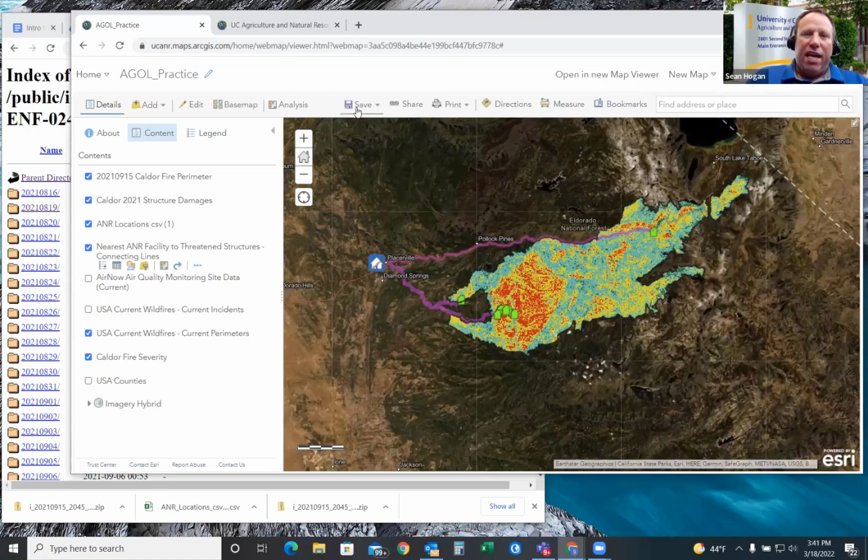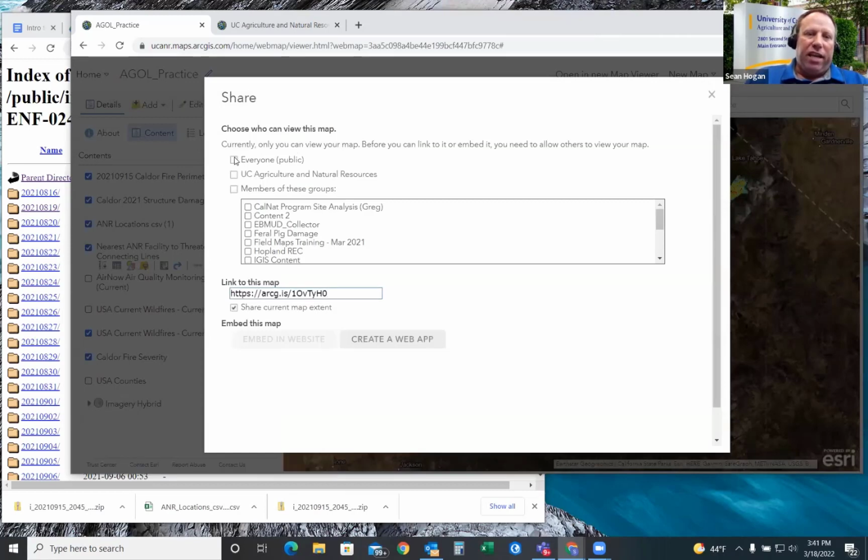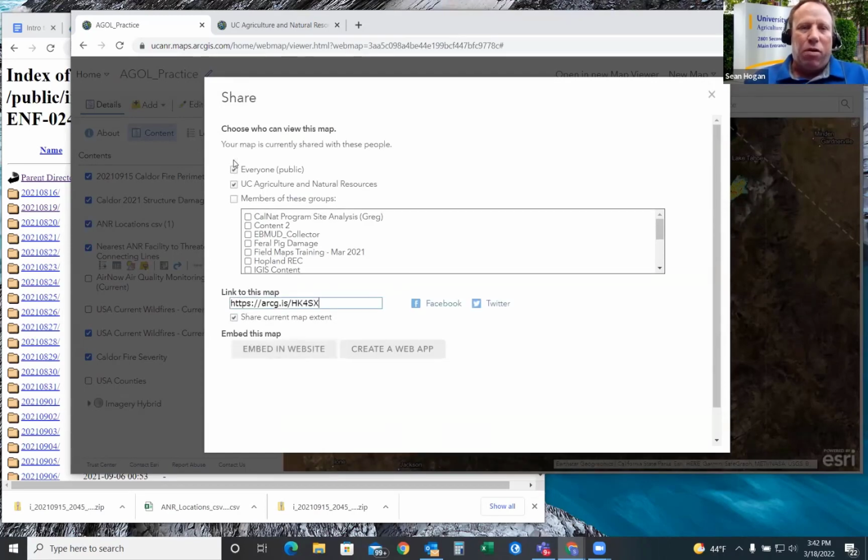If you were ready to share it with everybody out there, you might click share with everyone. That way it will become discoverable on ArcGIS Online. So when we look for adding data from ArcGIS Online, if you click everyone, and they search for this given map or use the tags that you've included, they can find it.